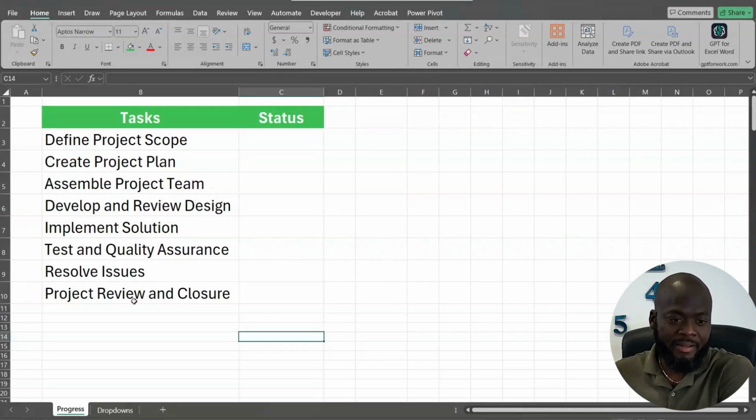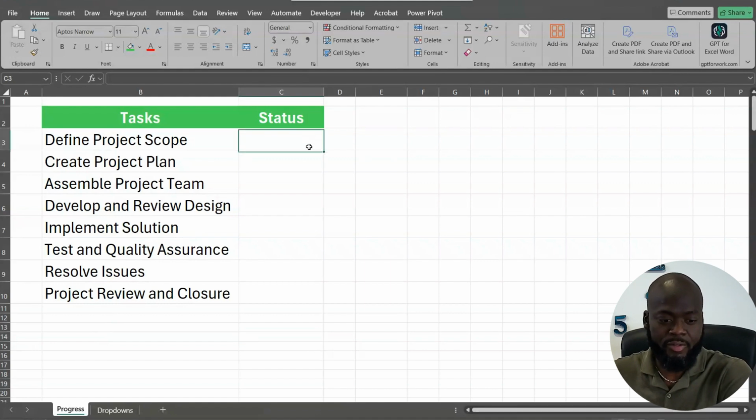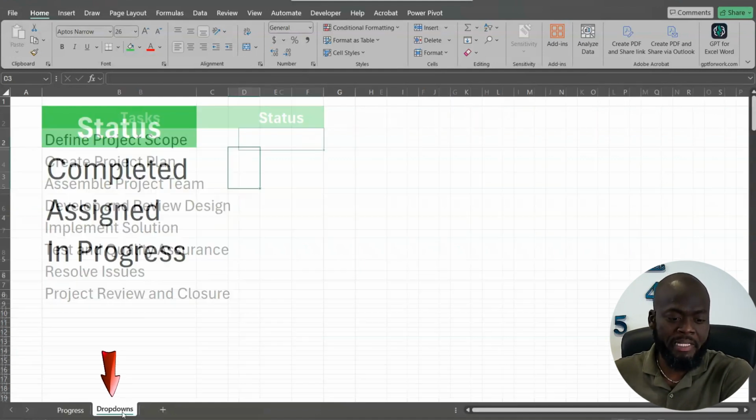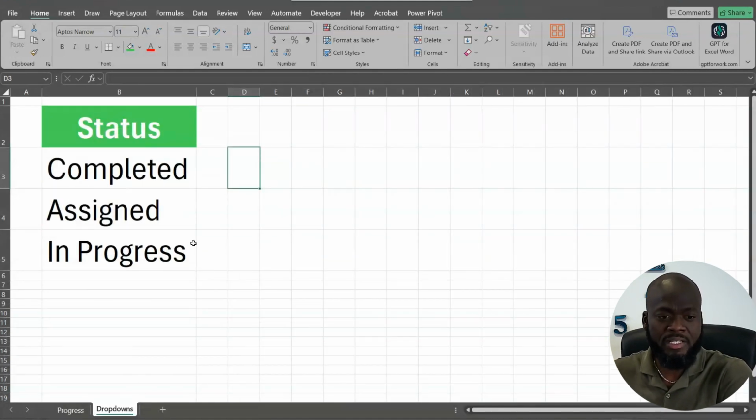In today's video, I'm going to show you how to create a drop-down that dynamically updates as we move forward and we are adding more data into the system. Let's dive right into it. So here is our data. We have the task to be updating here and we have our status in front. And when we go to this drop down, which is the second worksheet, we have complete, assign, and in progress data that we want to be updating.